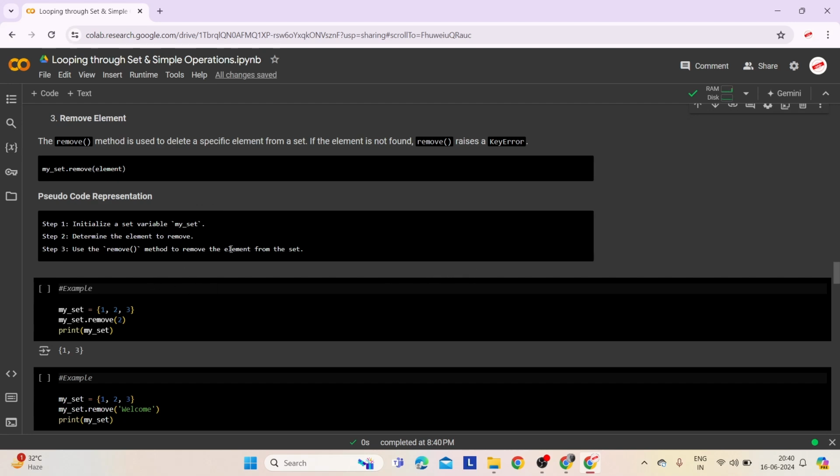Let's look at the pseudocode representation of it as a summary of how to do it. To remove an element from a set, first initialize the set variable mySet. Next, identify the element you want to remove. Then, use the remove method with the specified element as its argument to delete it from the set. If the element is not found in the set, a key error will be raised.